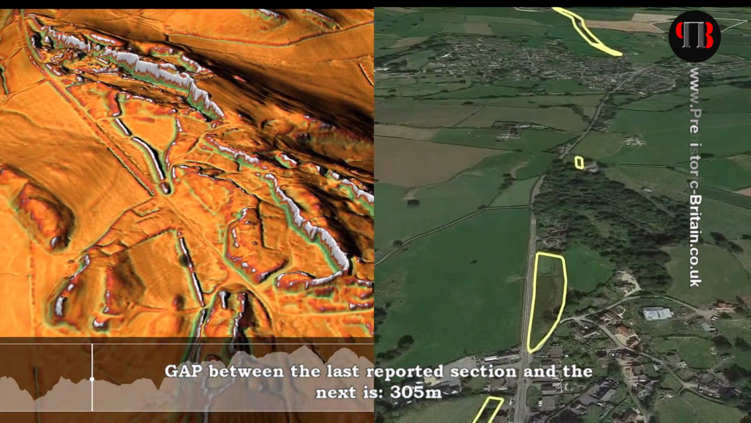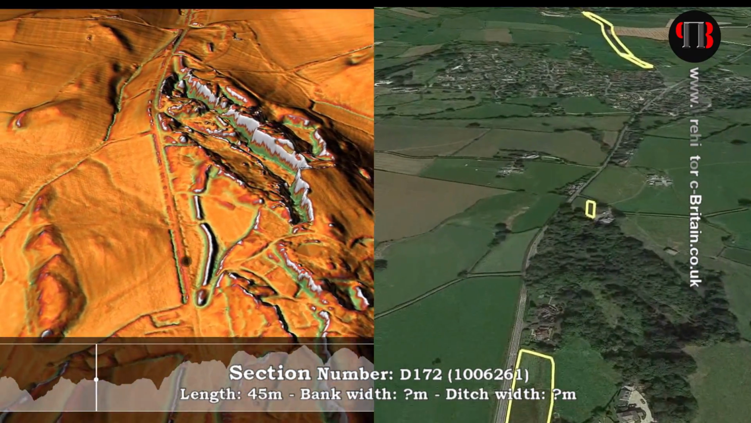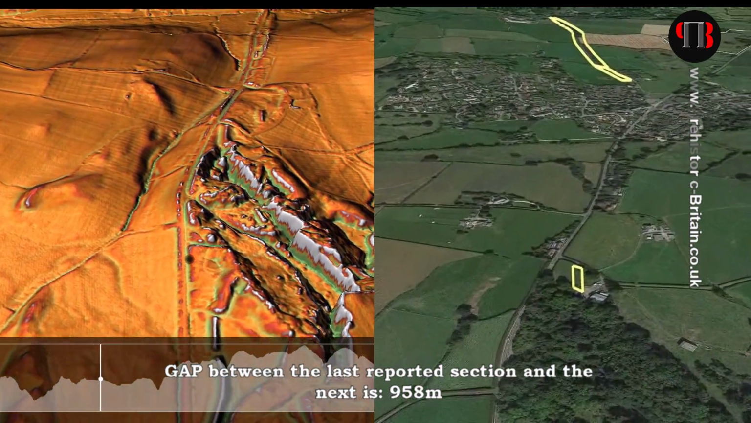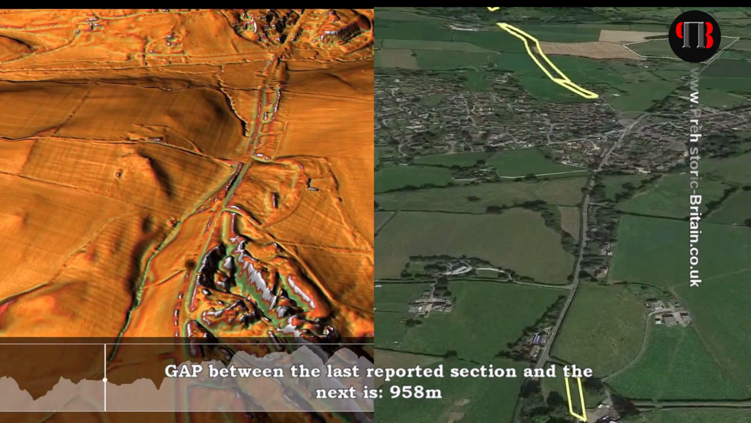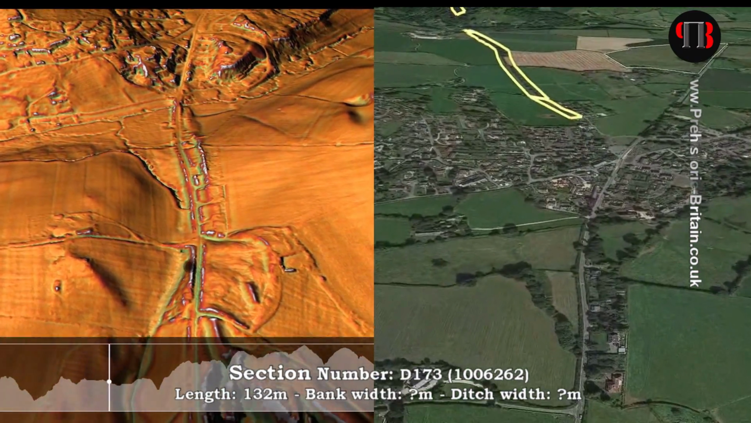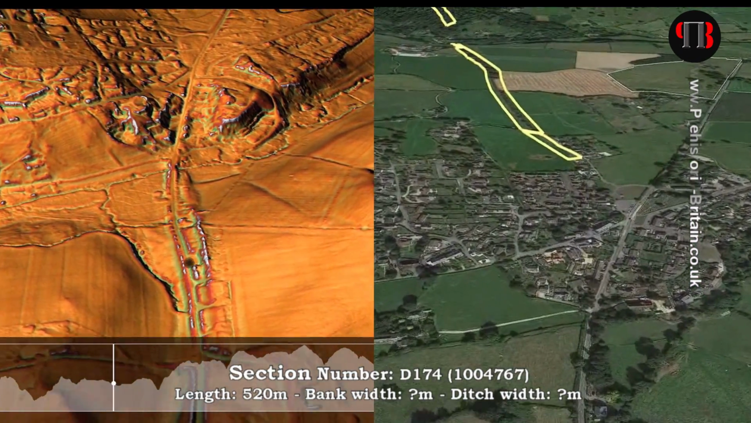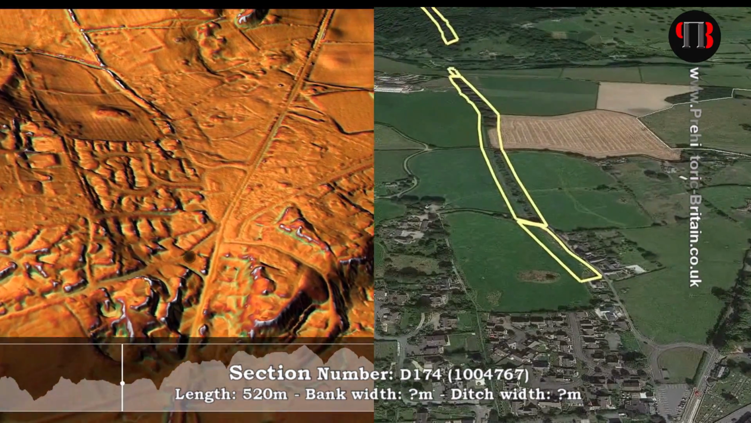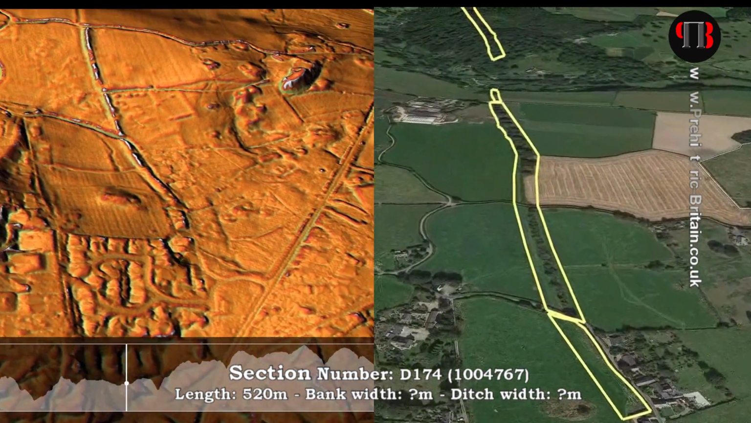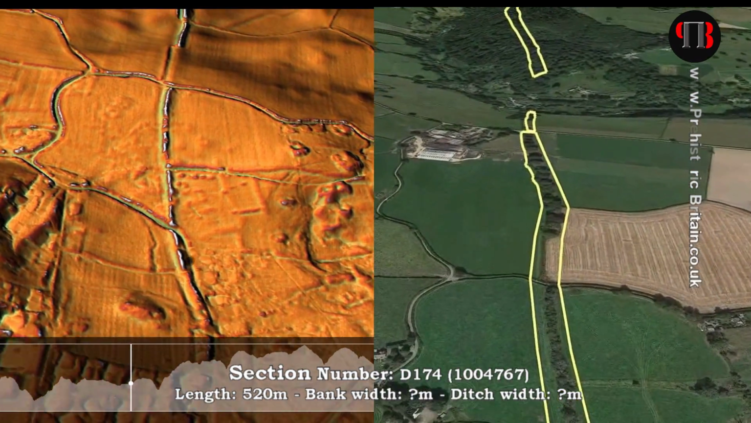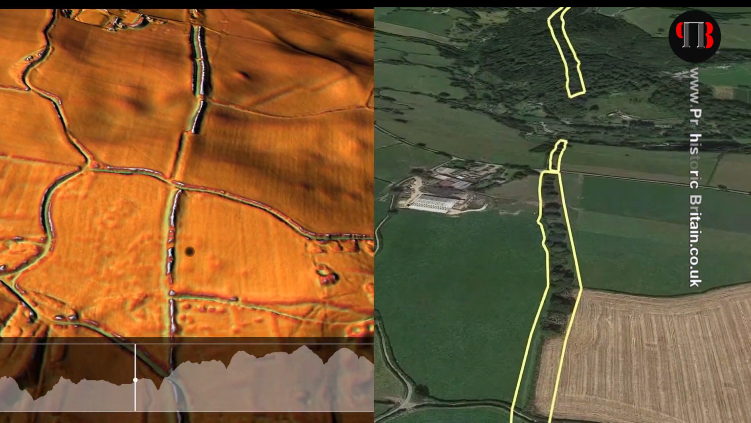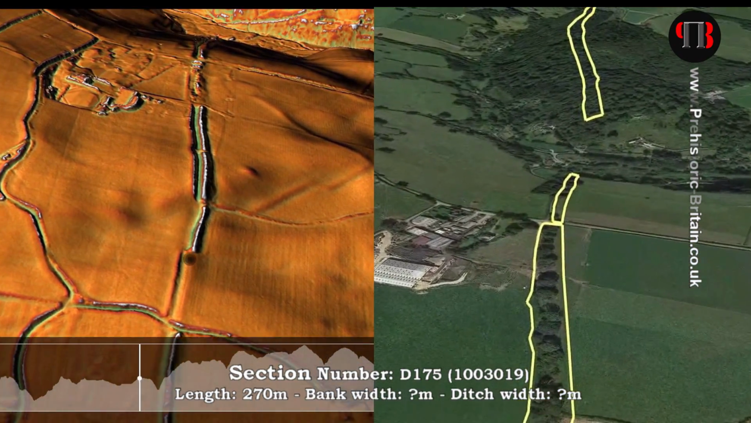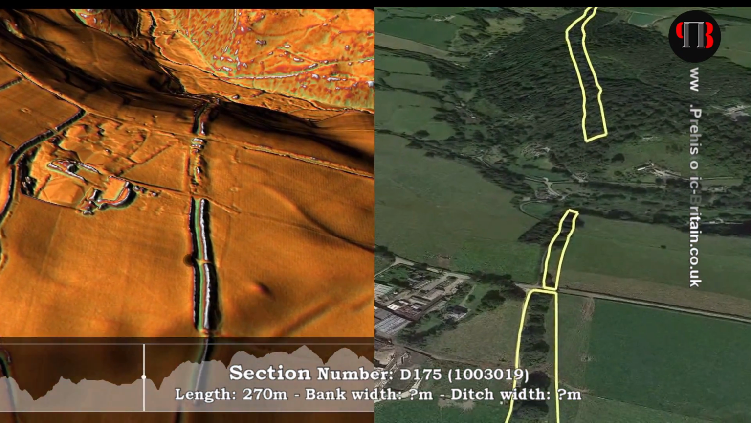What you will notice in Section D, as we fly over the LiDAR map, is that it is covered in quarries. Too numerous to mention and name, and in fact, to give you an insight, there will be 110 quarries on this flight, on this section alone. This shows clearly the reason the Dyke was made.